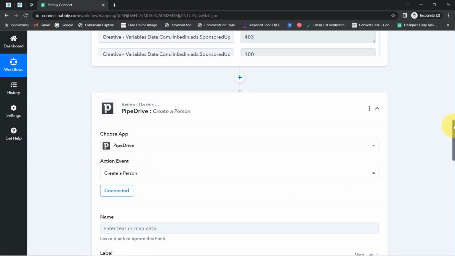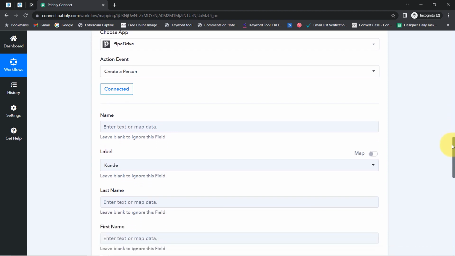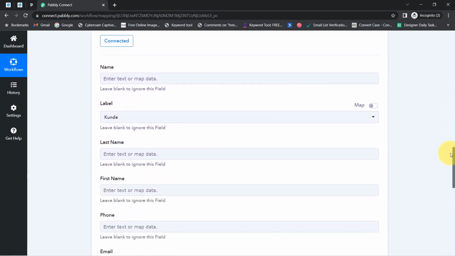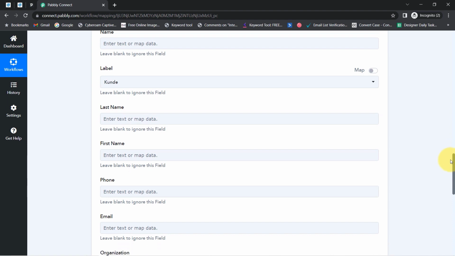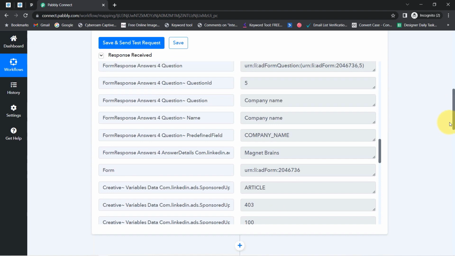the Pabbly Connect. Now it is asking for several details in order to create a person in Pipedrive. So I'm going to provide these details one by one. Firstly it is asking for the last name, the first name, the phone, the email address. So from where I'm going to provide these details? Remember, we have received this data in our previous step. So I just need to map this data.